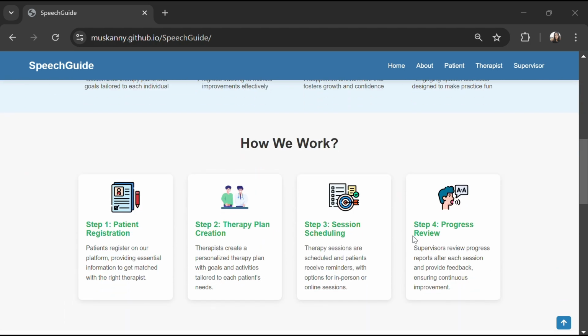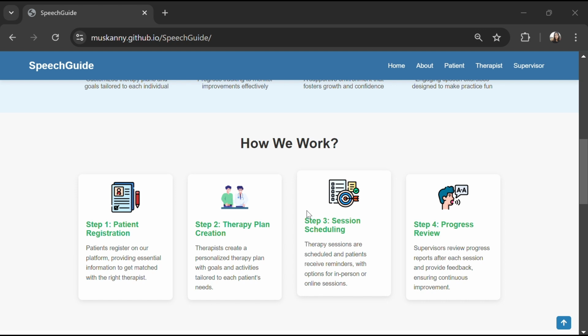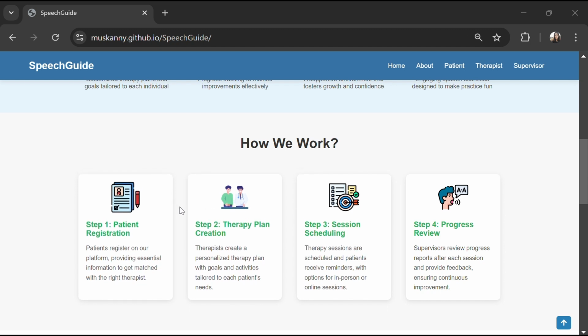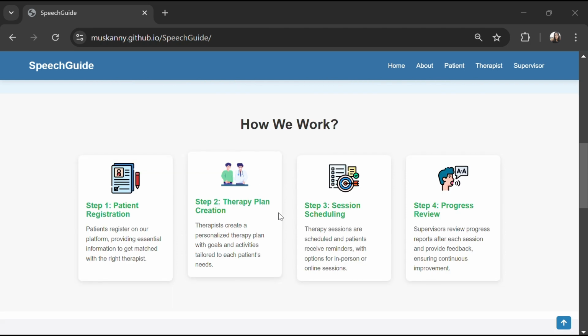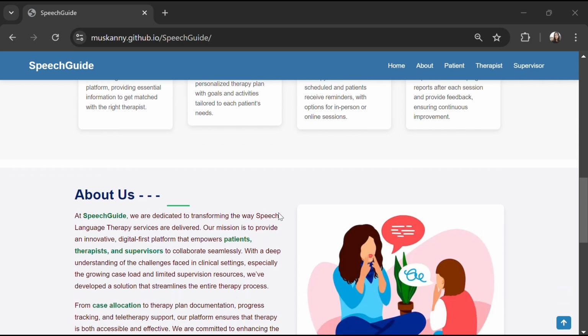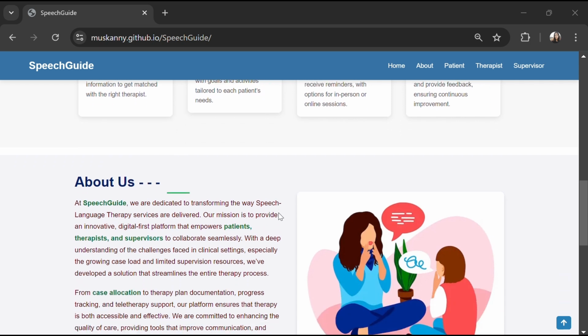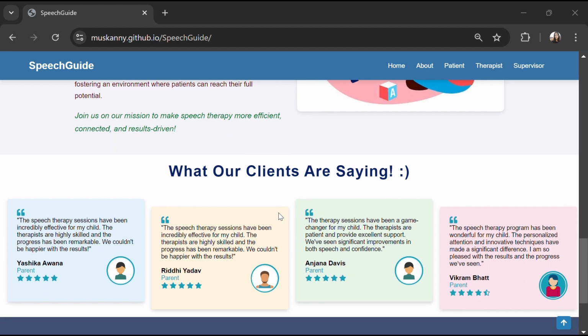This is how the whole journey of a patient looks. They first register and then they are allocated a therapist. After that, sessions are scheduled, and after a few sessions, progress reports are also made. The about section describes in detail our aim and motto. Here is what our happy clients are saying about us.